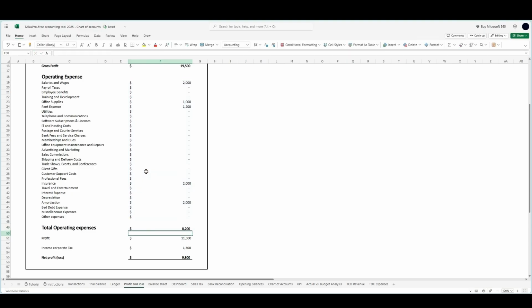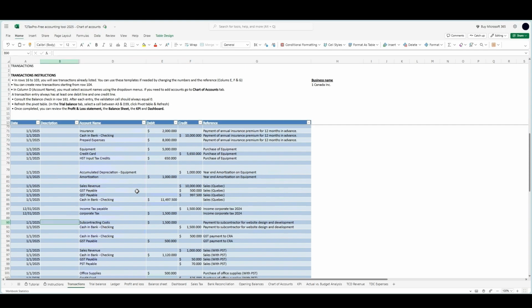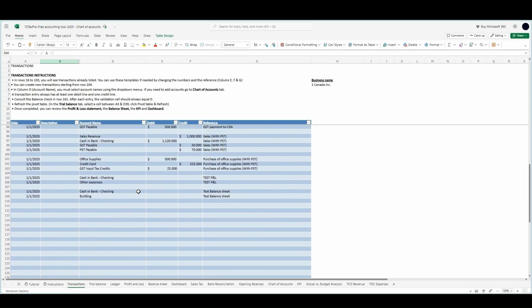Testing the setup. It's recommended to run a quick test to ensure everything works correctly and balances properly. In the Transactions tab, add a dated test transaction. Use the company's bank account and the new Other Expenses account to record an expense of $500.